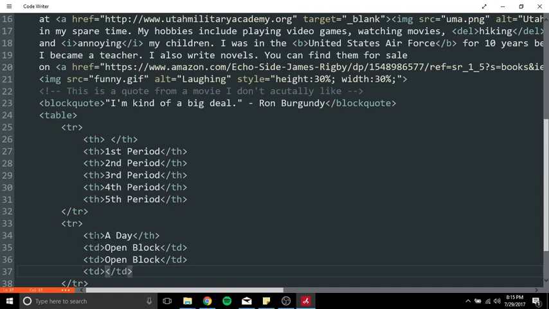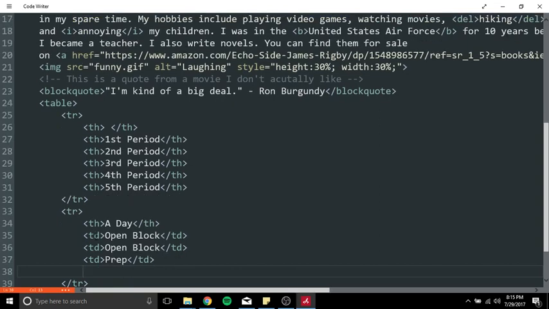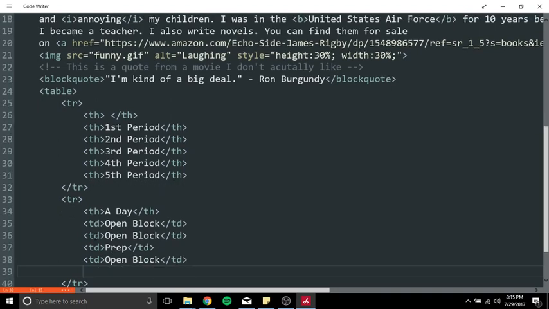Third period A day is my prep time. Fourth period A day is another open block, I think. I don't know. I haven't memorized my schedule yet. And then fifth period A day is concurrent enrollment. I'll just put Weber State class. It's my Weber State class that I teach. Okay.